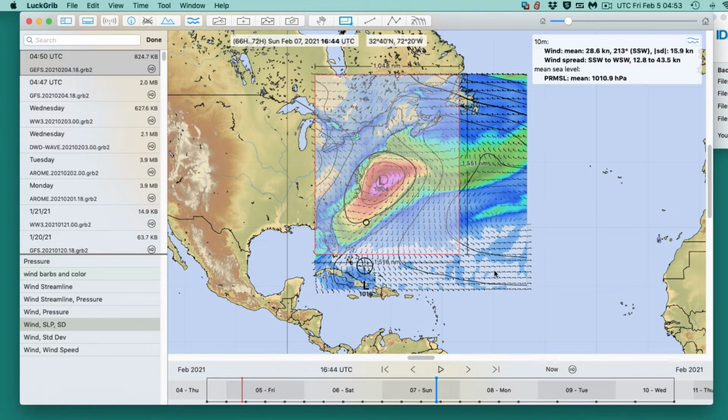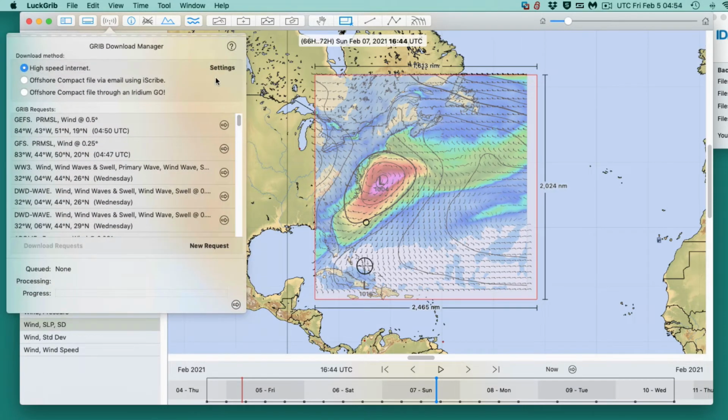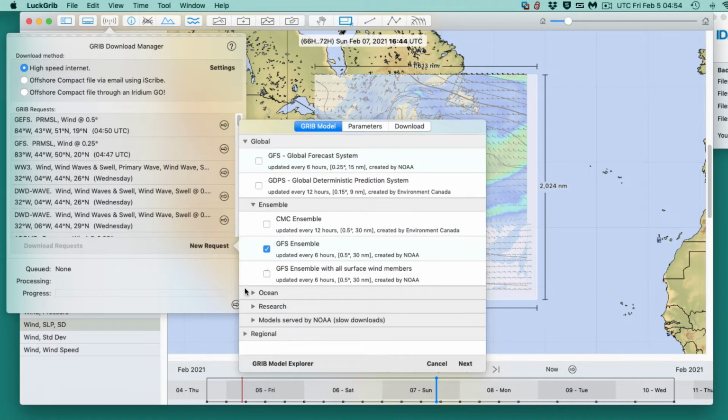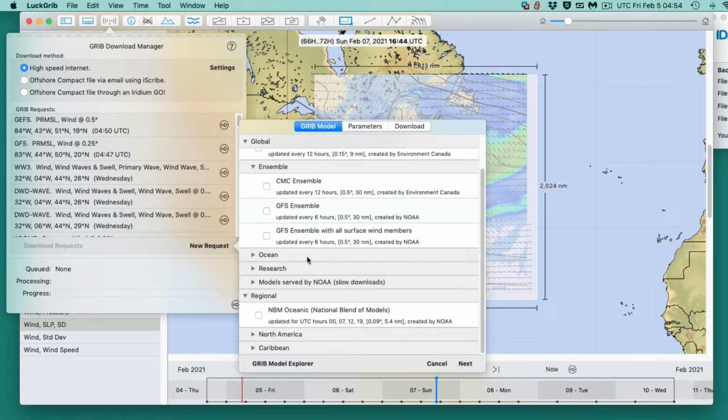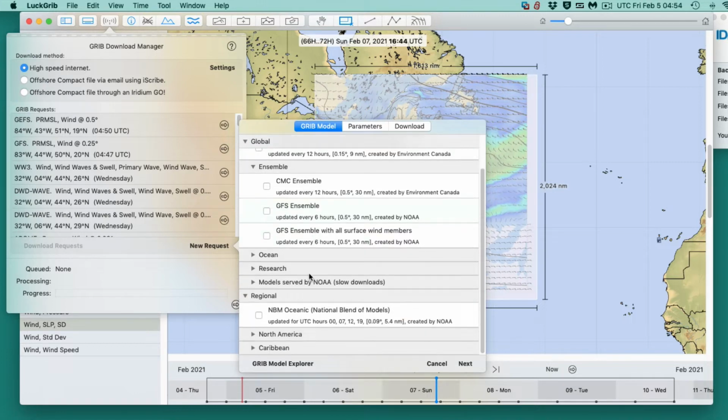I do the same thing. I get this area we're looking at. I'm going to do a new forecast, new request, and this time regional. Unfortunately, this is called regional, but it's not regional. I want to go down here. National Blend of Models, Oceanic. Did that shut that off? Yeah. National Blend of Models, Oceanic.